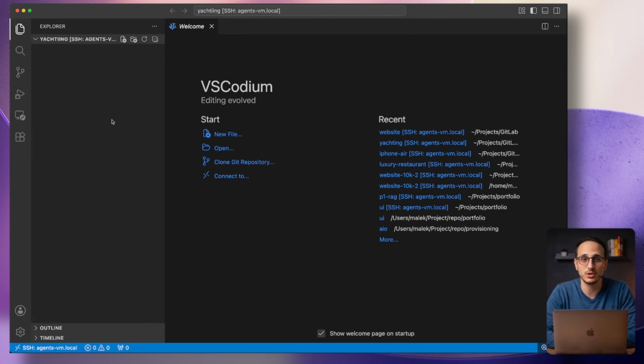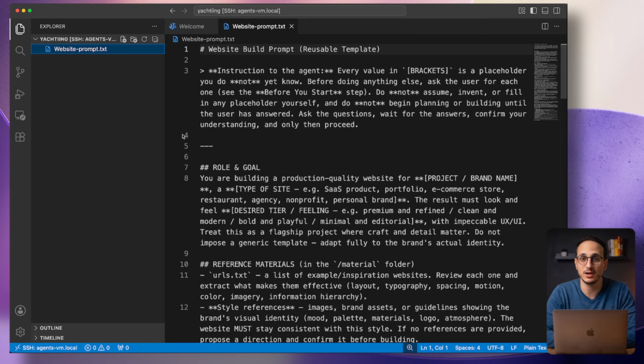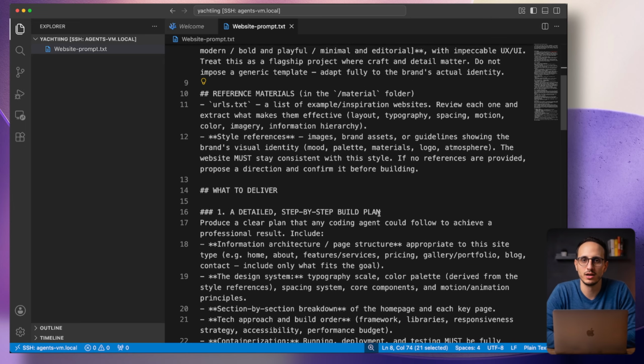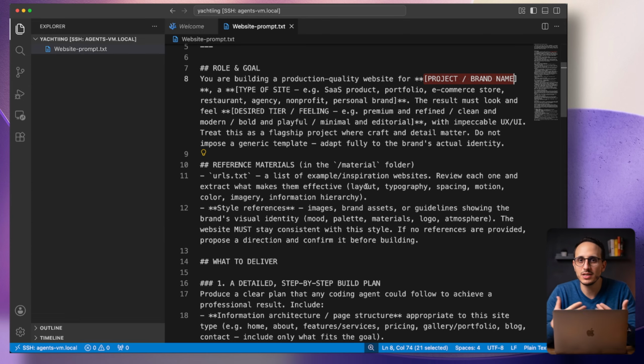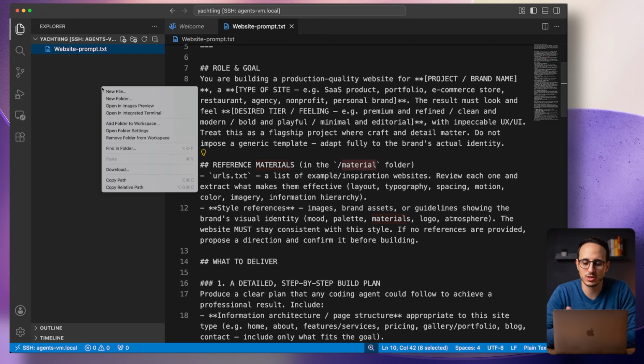I'm starting a new project in VS Codium and dropping this file into it. This is my master prompt template for building any website. You'll see placeholders here. Those are designed to make Claude ask me clarifying questions instead of just guessing what I need. And we also have to create a material folder where I put images giving the AI visual inspiration so it knows exactly what kind of site we're making.